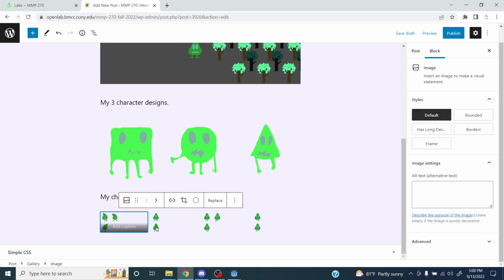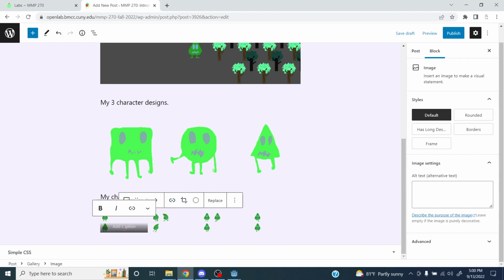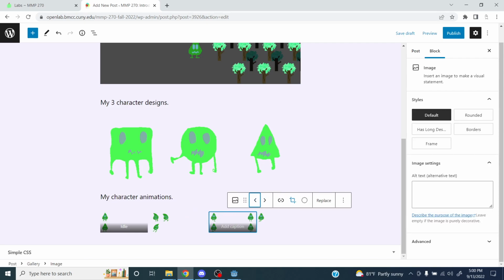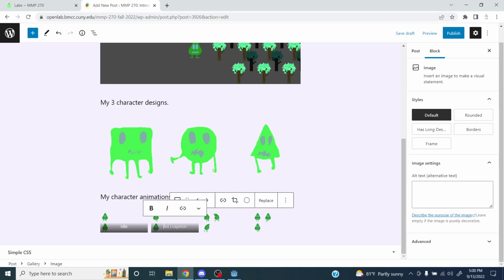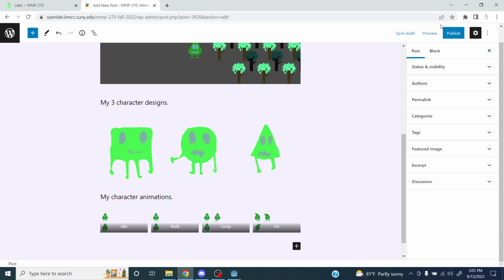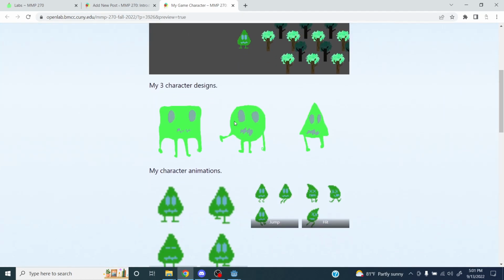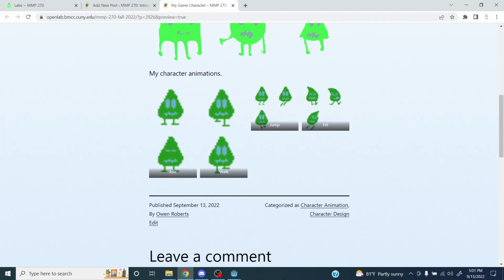And if I really want to, I can put these in a different order. So I can move the idle over here, idle, move the walk. These menus are kind of hard to use. They keep bouncing all over the place. But anyway, walk, jump, and hit. And so let's preview that. Okay, so my 3 character designs and my character animations.